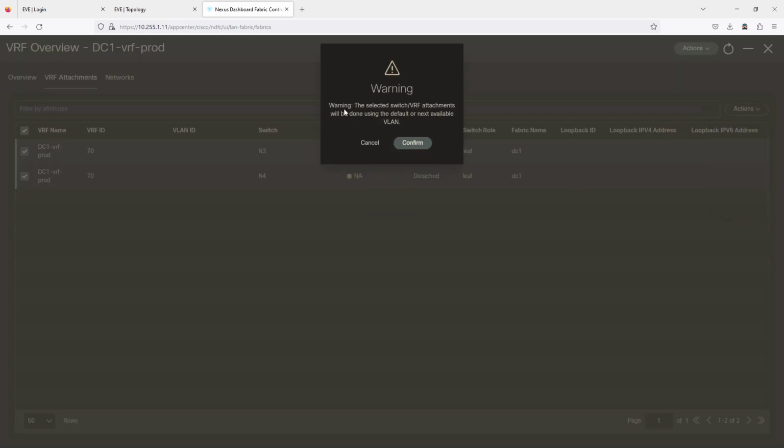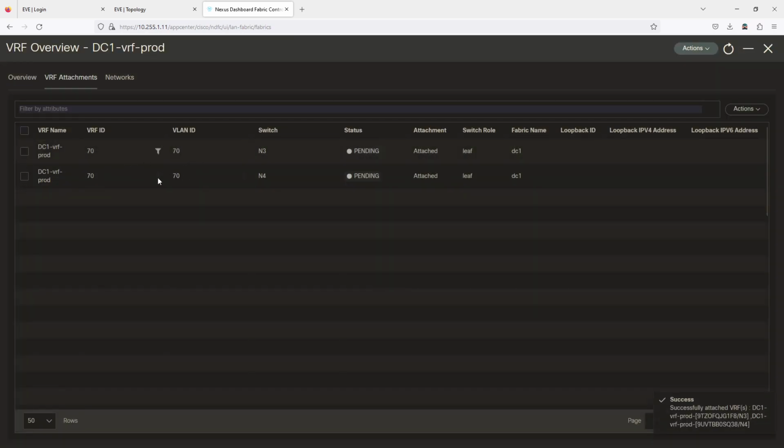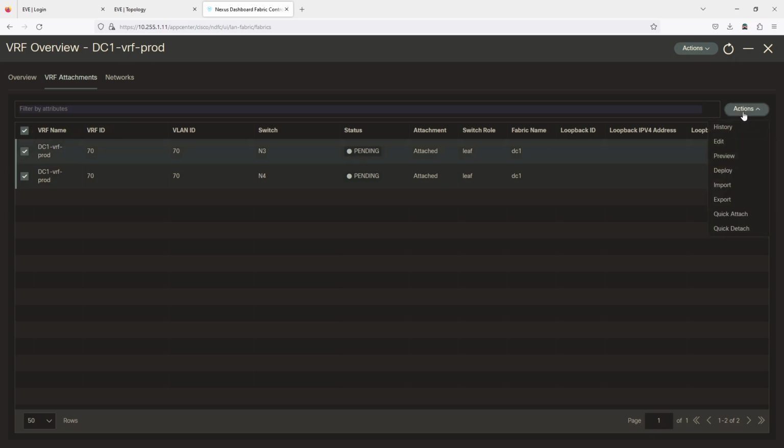And it's going to say, warning, the selected switch VRF attachments will be done using the default or next available VLAN, which should be 70, which is what I expected it to use. And then I'm going to click this box right here and say actions and say preview.